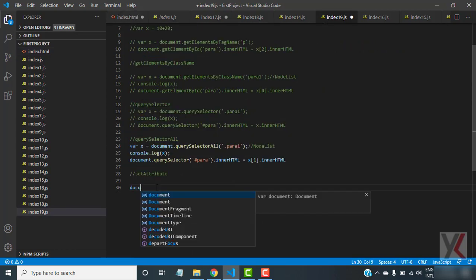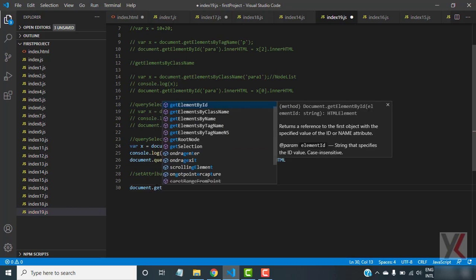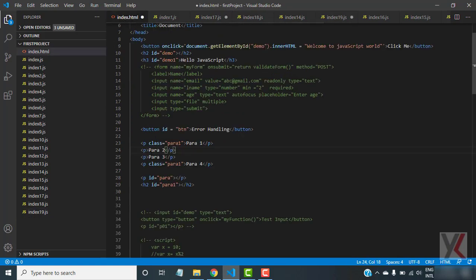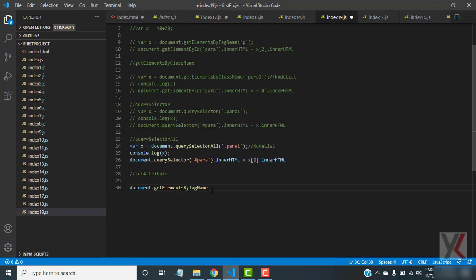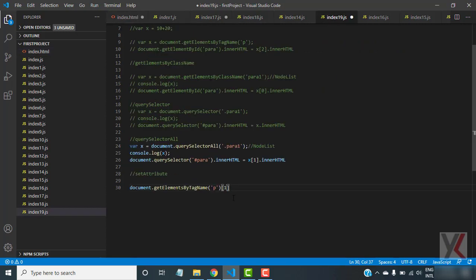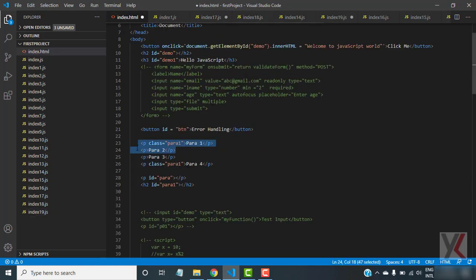We'll use document.getElementsByTagName, because we are targeting this paragraph. So we'll target P like this. Now we want to target the second position, the second index position, so we'll mention 1 here, because 0 is the first and 1 is the second. We want to access this paragraph here.